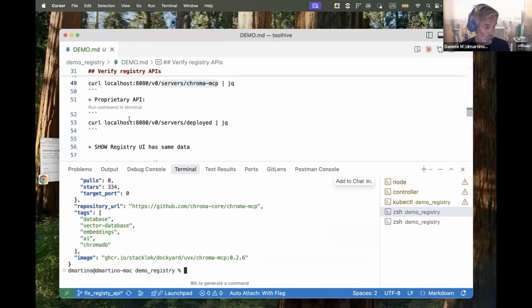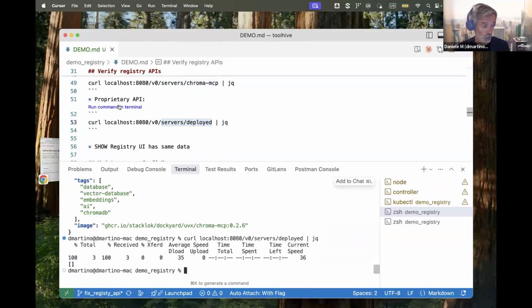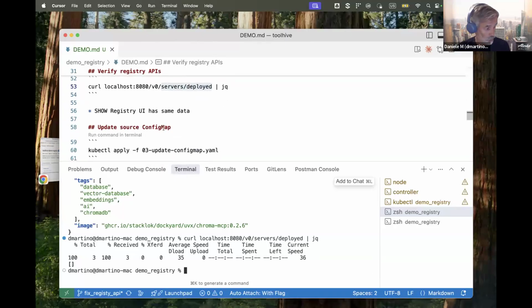And apart from that, we also have a proprietary API, like the servers deployed, that exposes the list of servers that are connected to the registry. At the moment, it's empty. We can run it later once we connect the unregistered server to the service.